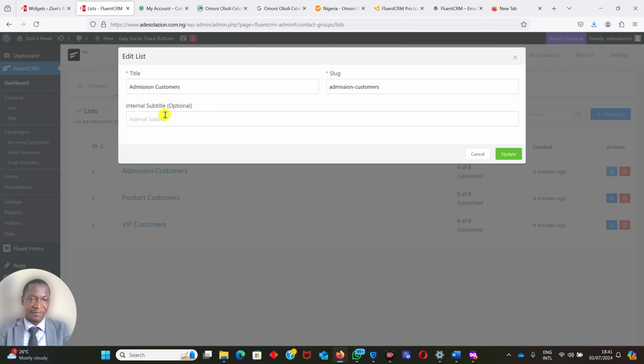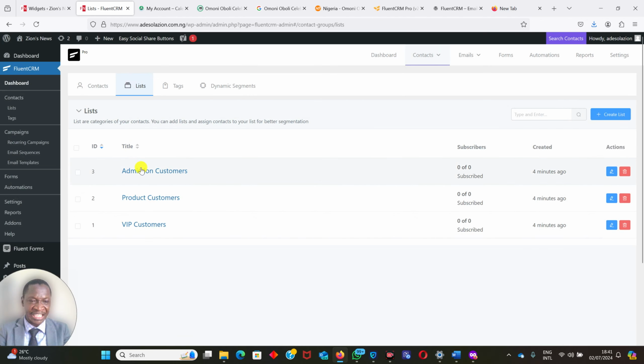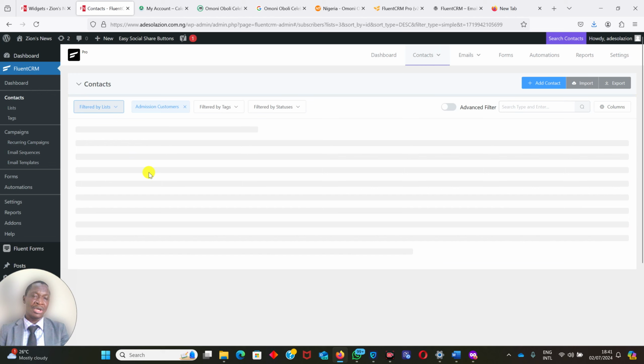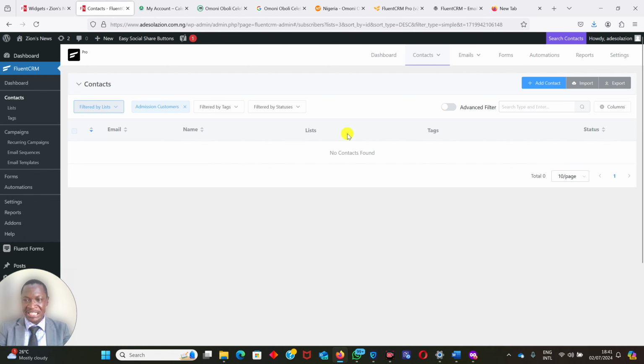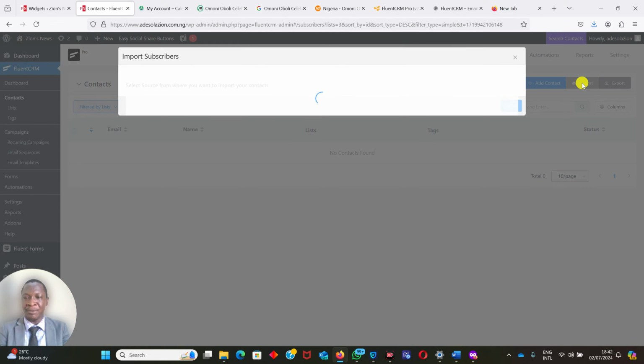Just leave this one. Just click on it. Click on admission customers. Okay. When it opens, it's empty. So look at these three buttons: add contact, import, and export. You can import through a CSV. You can prepare your list in a CSV and click on import.